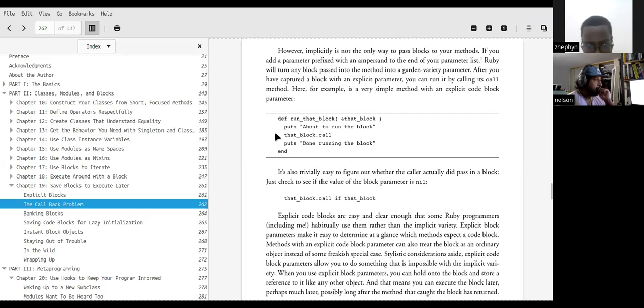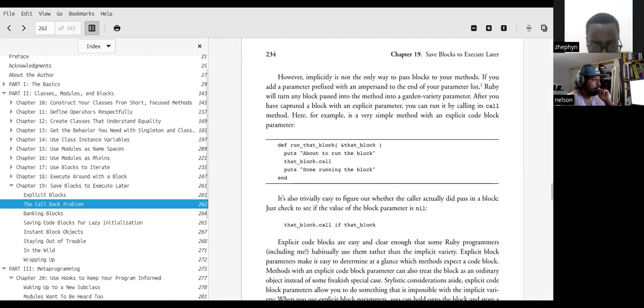Yeah, so we have this block, this piece of code, and this is page 234. Is it okay, Nelson?